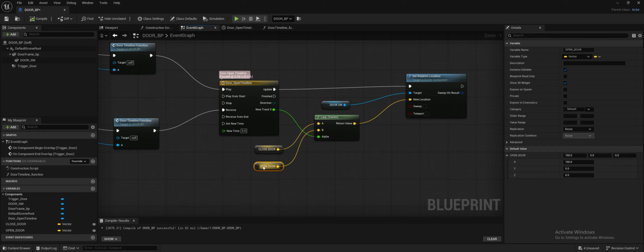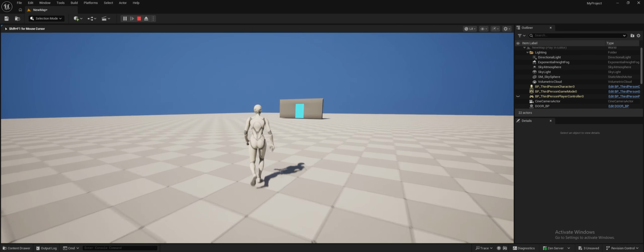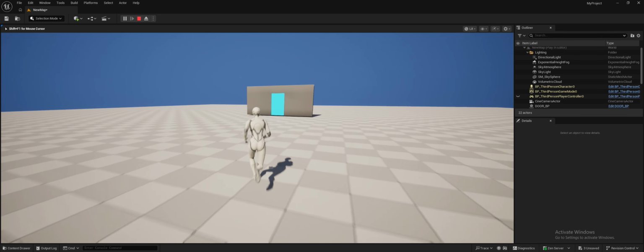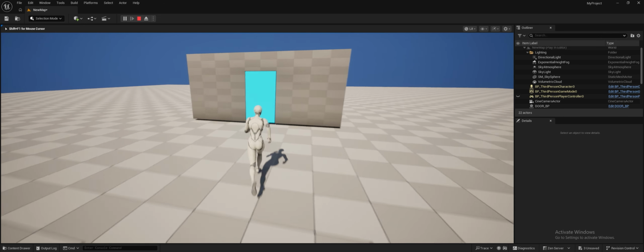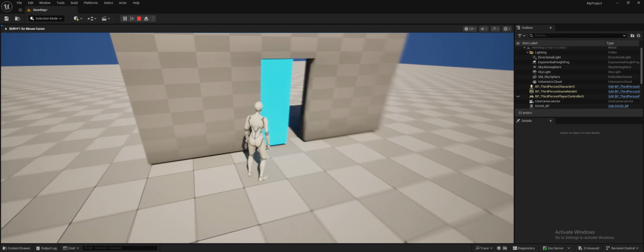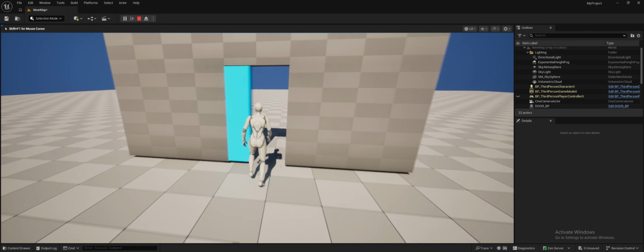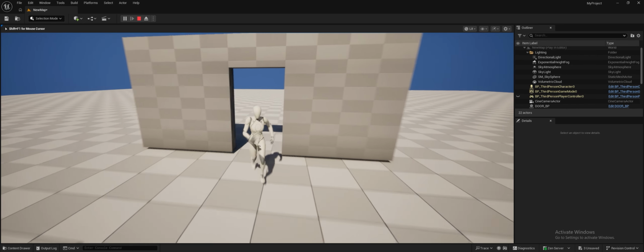Select the open door here. So on the y-axis, put the 40 there, and here also just put the value 40 there, and save. Let me check one more time. Yeah, it's working properly. It's opening, it's closing.